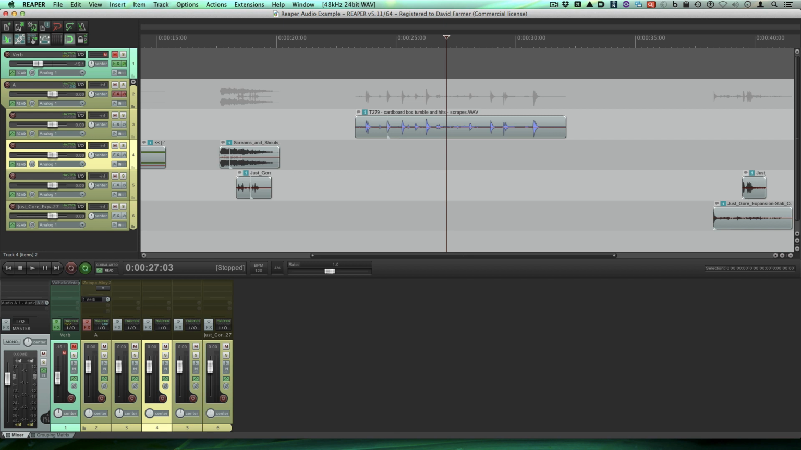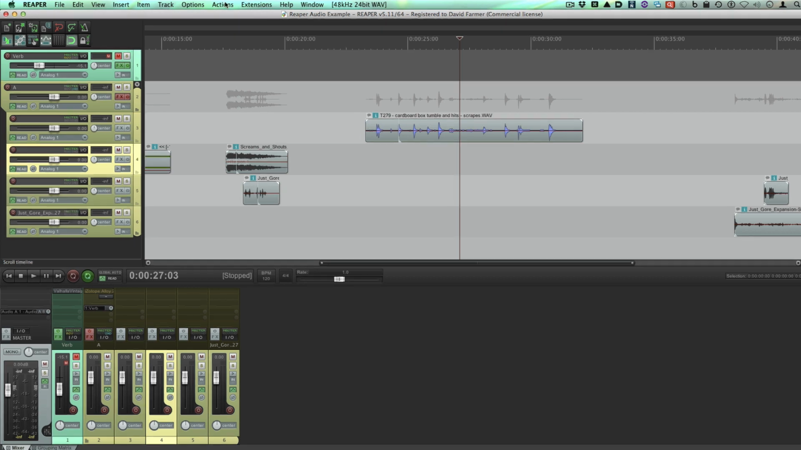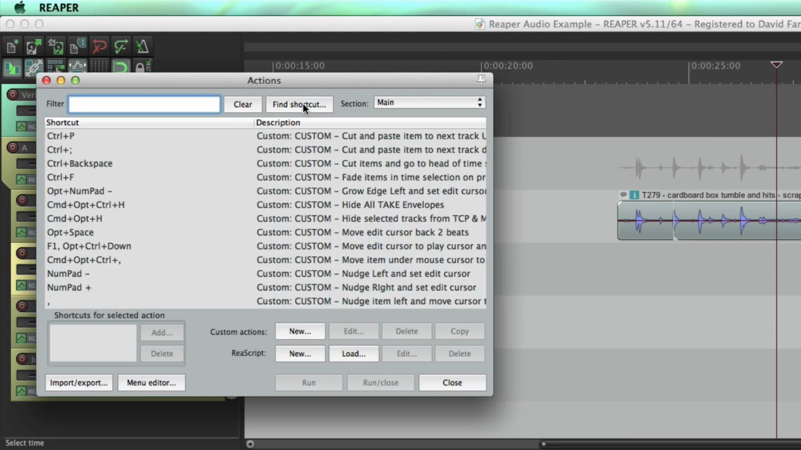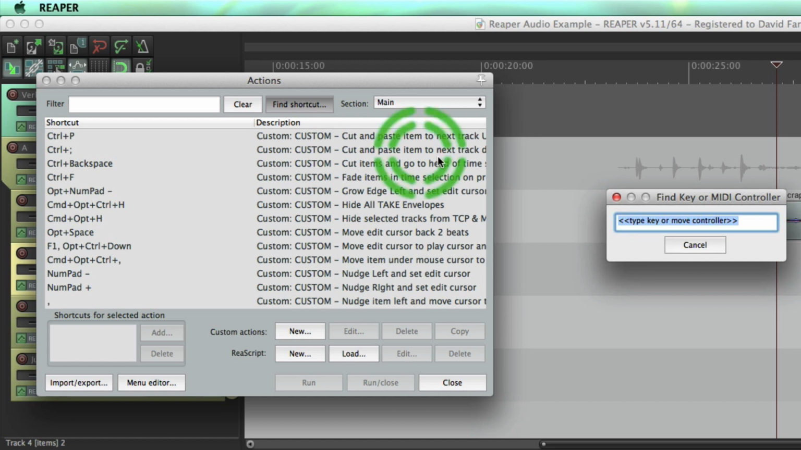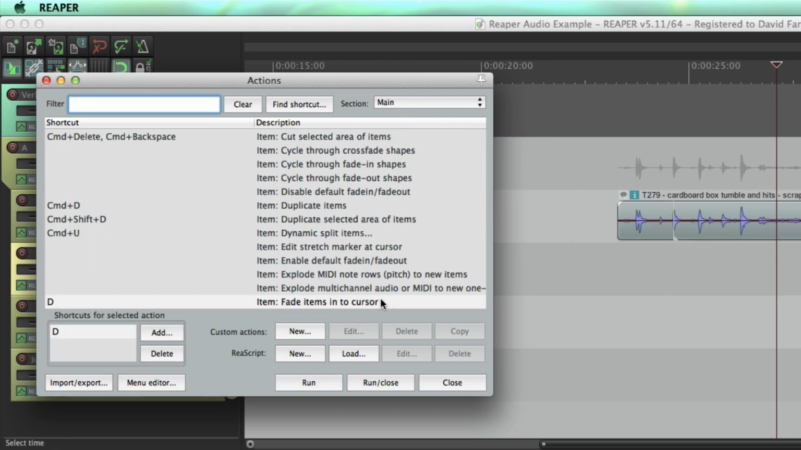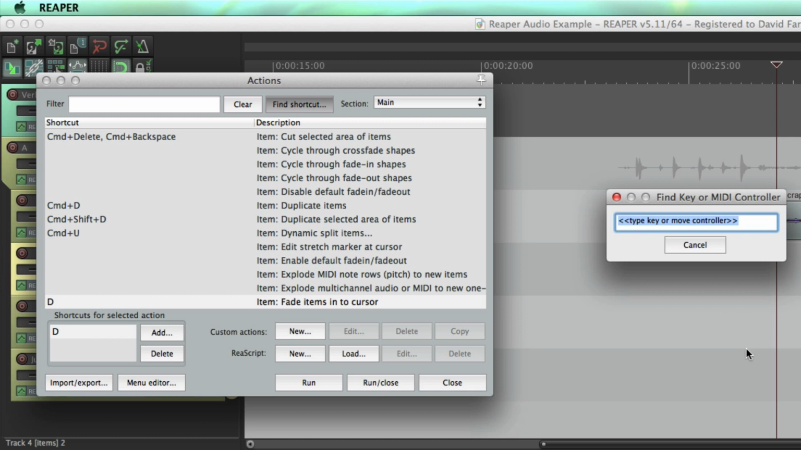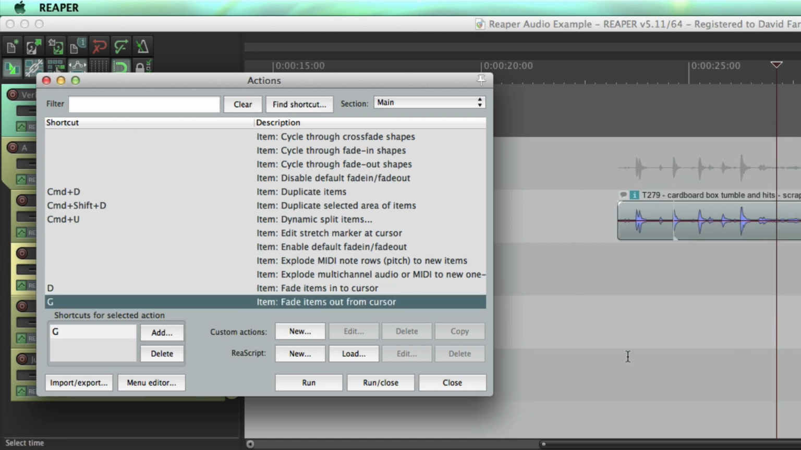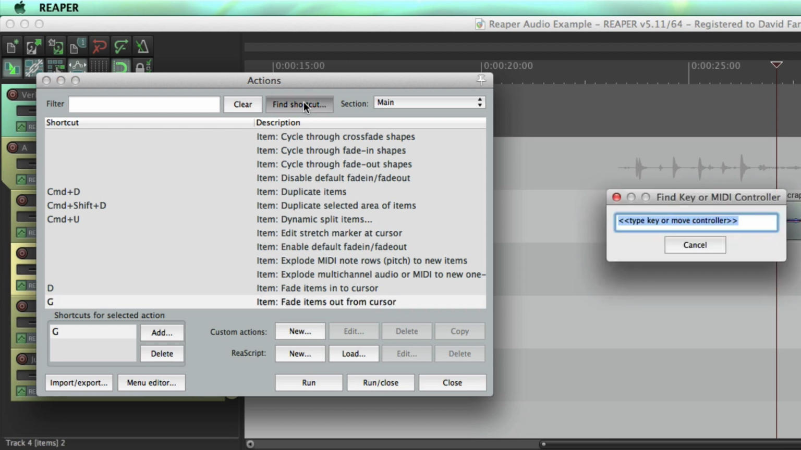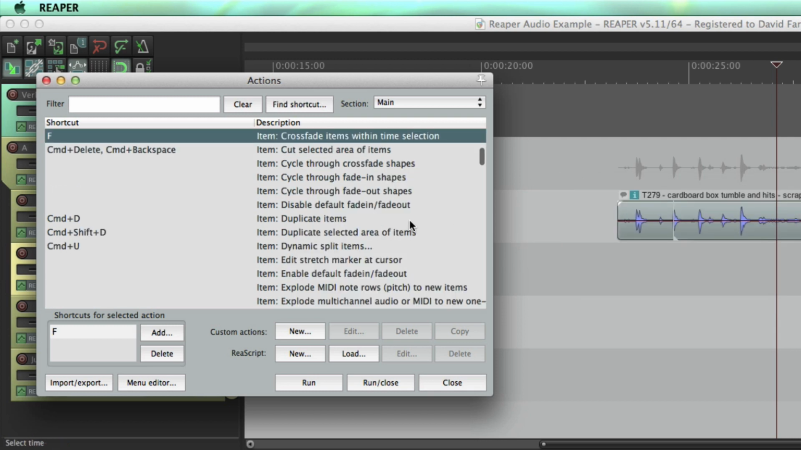Alright then, so now let's take a look at how to mimic the Pro Tools shortcuts fade from start and fade to end. Let's go to the Actions menu and I will do Find Shortcut. I have mine set to the same as Pro Tools. I have D set to fade from start, and you see that this is called a single item. It's not even a long string of things cut together. It's just one action called Fade Items Into Cursor. Now let's look for the fade to end. I have it set to G, just like Pro Tools, fade items out from cursor. And while we're at it, let's do the crossfade. I have it set to F, just like Pro Tools, and it's called crossfade items within time selection.